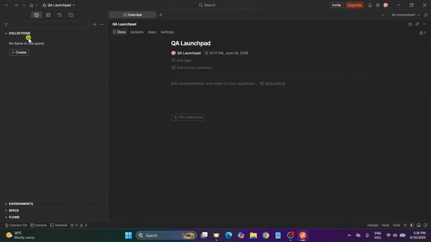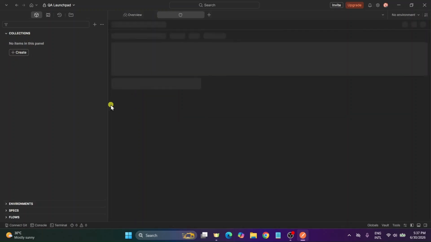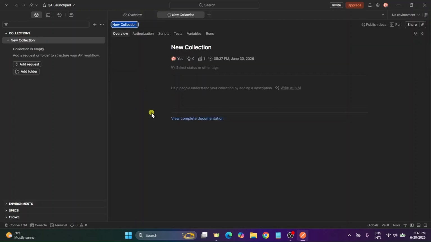On the left side of the screen, you'll find the Collections panel. Click the Create button to create a new collection. Postman instantly creates a new collection and opens its overview page. At the same time, you'll see the collection appear in the Collections panel on the left with the default name New Collection. The first thing you should do is rename it to something meaningful, such as authentication, user management, or orders, so it's easy to identify as your project grows.